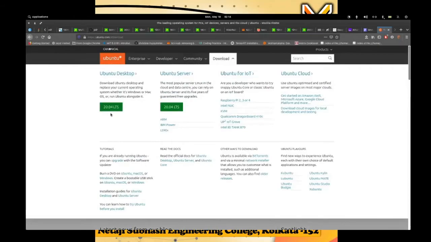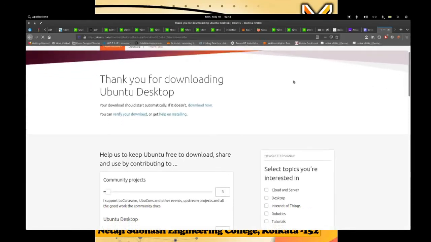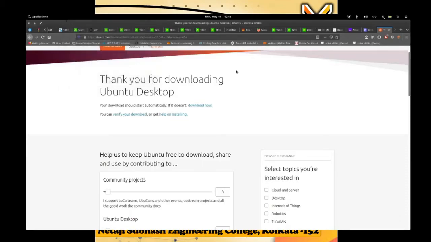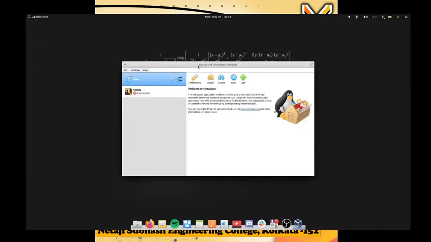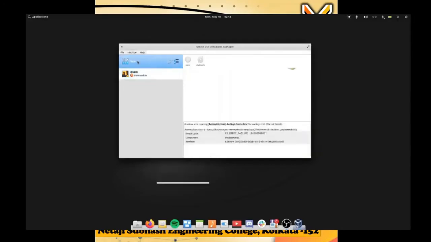This is a very trivial thing to do, but still I'm going to show it, and Ubuntu will start downloading in a second. So in this way you can download Ubuntu, and what you will get is an ISO file. I have already downloaded Ubuntu, so I don't need to download it again. Let's just cancel this and head back to VirtualBox.